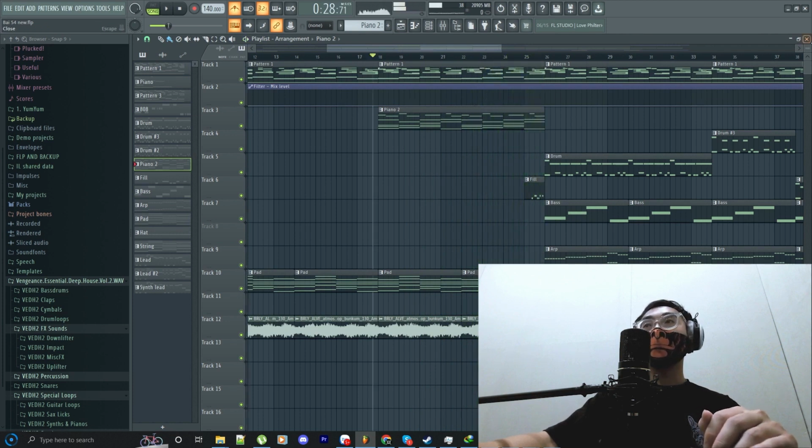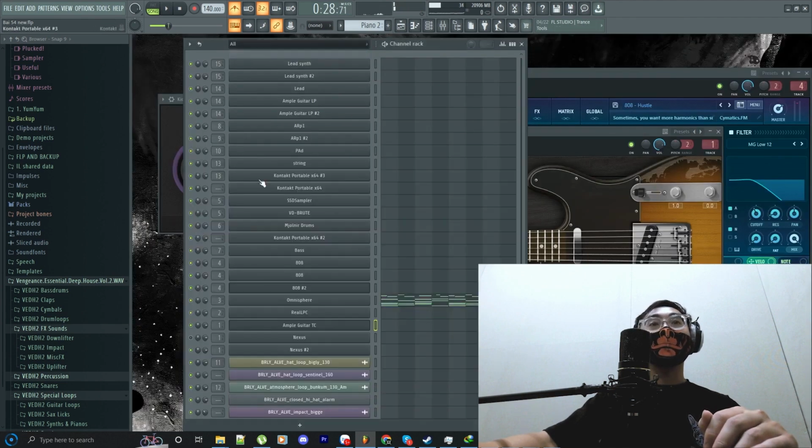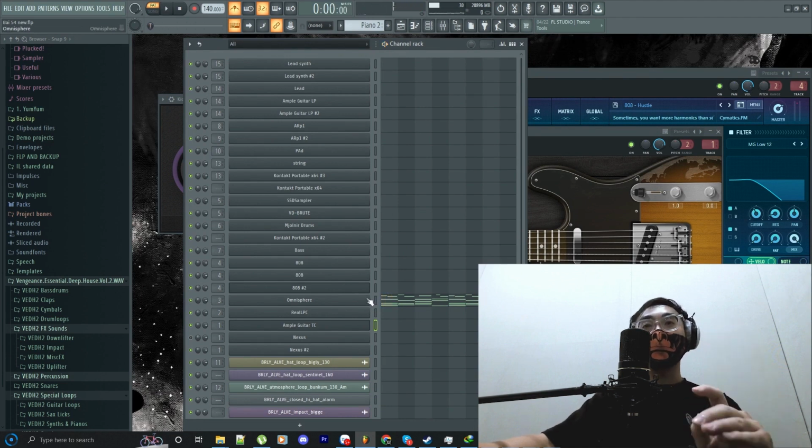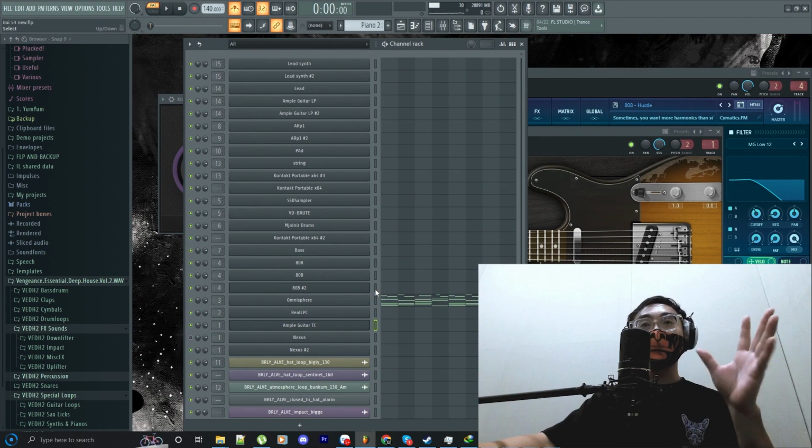Alright, so for the piano, let's go ahead and tuck the piano right here. It's just based on the chords. I'll add a few extra notes to give it a bit of progression in the melody.